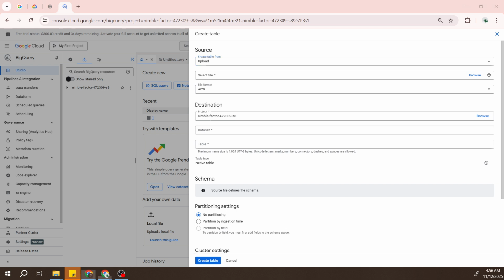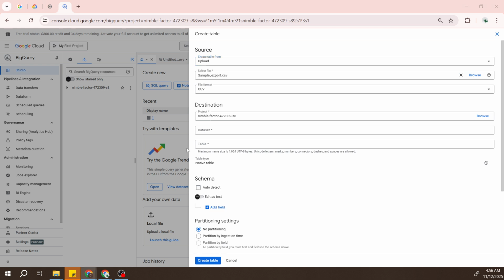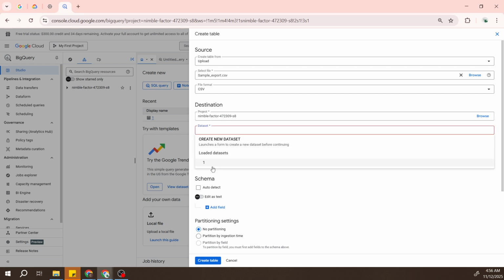Moving along, you'll need to configure the table details. Make sure you select CSV as the file format. Now it's time to confirm where you want the data to go. Double-check that the right project and dataset are selected, and then type in a new table name of your choosing to identify this specific table you're creating.